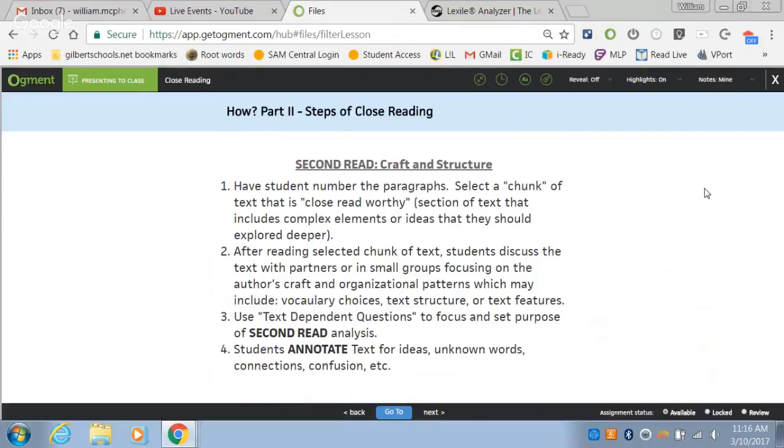Moving on to the second read, we're focusing on the standard of craft and structure. Have students number the paragraphs. And the reason for numbering the paragraphs is it's just easier as you start to delve deeper into the text to focus the students by, instead of saying, look at paragraph that starts with this or has this main idea, you can just say, look at paragraph 2, and the student can easily find that. Just an organizational scheme. The next step would be to select a chunk of text that is close read worthy.